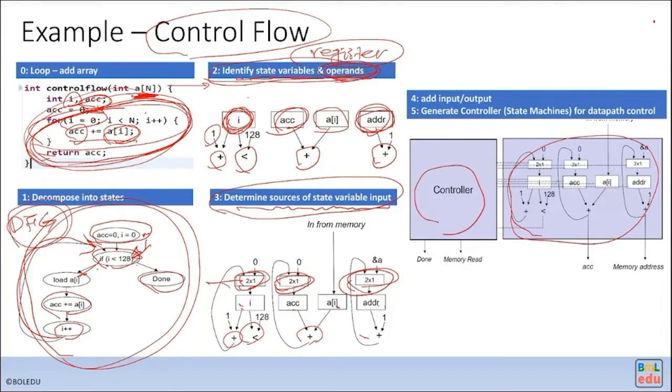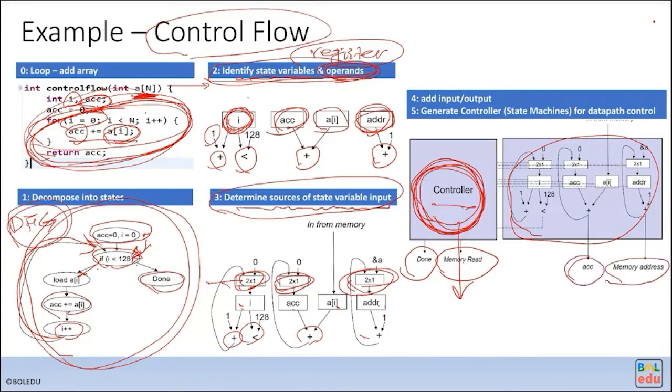Okay, here. So then you design the controller, and the synthesized controller generates all the control signals. And the state machine generates the done signal and the memory read command, and the data path will provide the memory address and the final accumulator result.